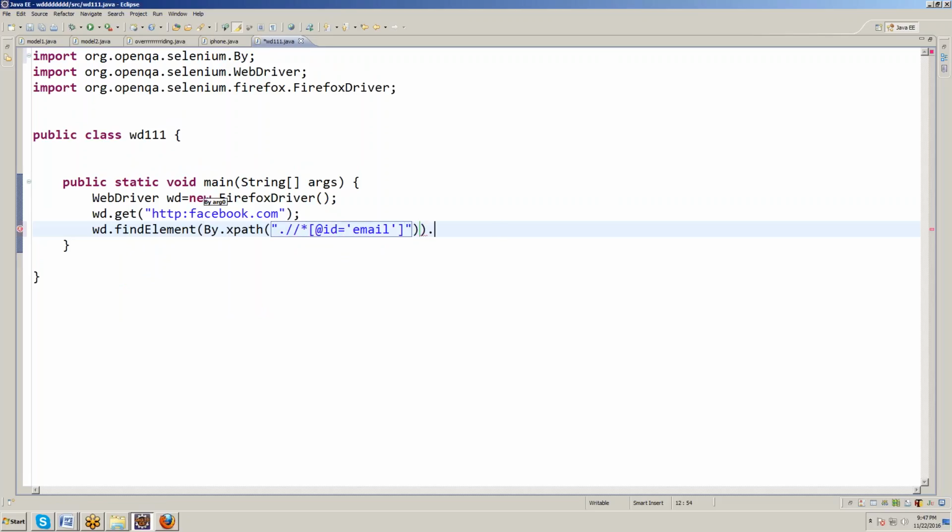Dot send keys. I'm giving the ID, Akhil Reddy HYD1 at gmail.com. Next, I want to give the password.